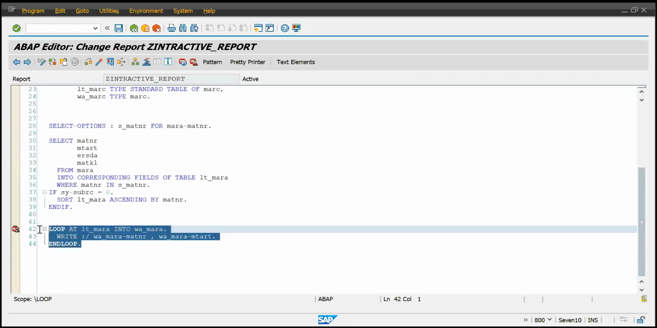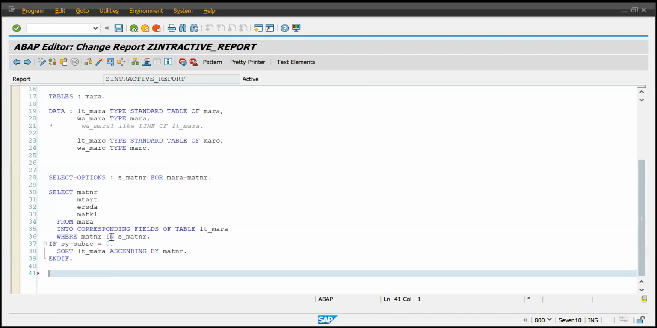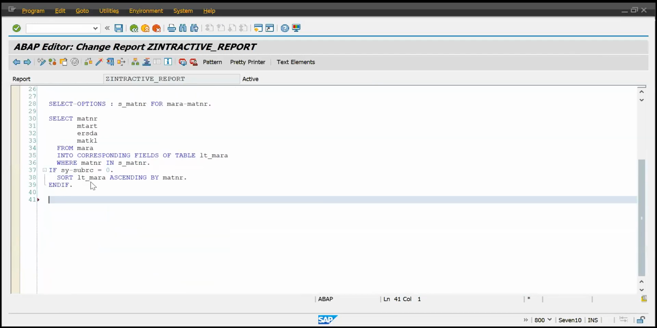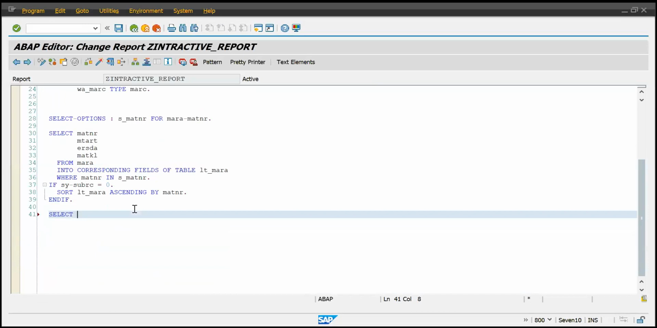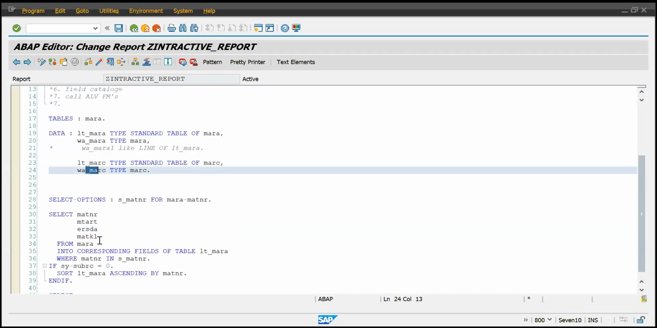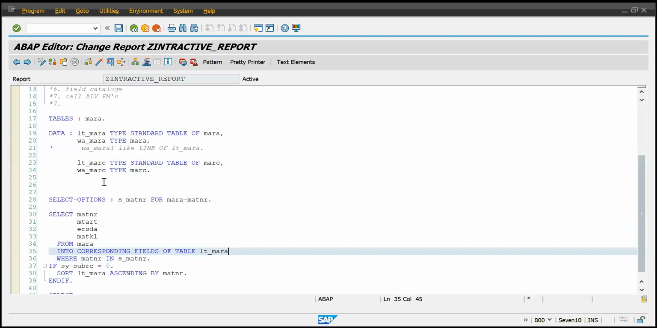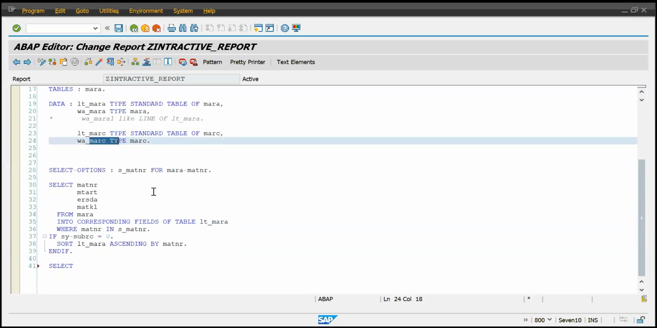Now I'll just remove this. This is not required for now. We'll select the data from the MARC table as well, so that we'll print both the information. So how to do this? First, I'll just say select, and we'll not select all the data of MARC. We'll just select the data which we are giving in the selection screen, and for that we got the data in LT_MARA. For these records only we'll fetch the information, so that the records are in sync.